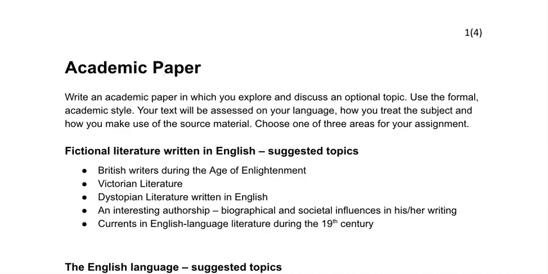Use the formal academic style. Your text will be assessed on your language, how you treat the subject, and how you make use of the source material. Choose one of 3 areas for your assignment. And we are going to look at the 3 areas. The first one is fictional literature written in English.